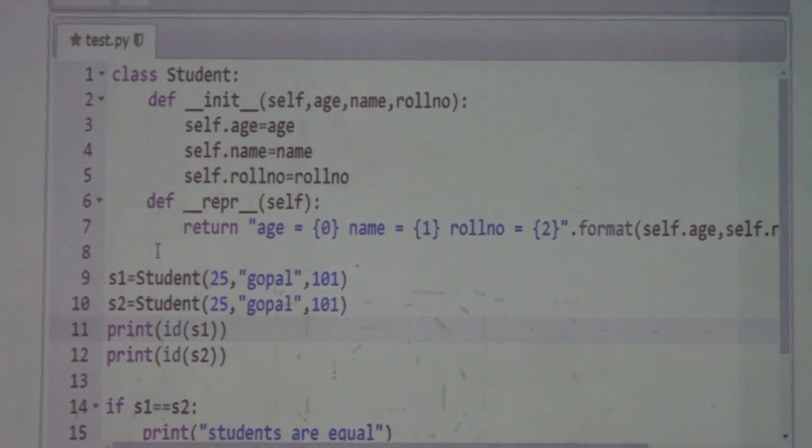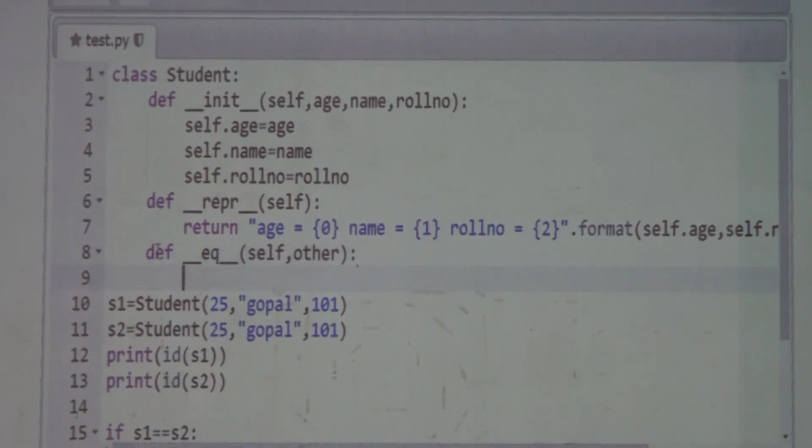Okay, let's write the logic. We'll write the equality logic. So, def __eq__. This is the equality logic: how does one object equate with another object? Self and other. Now remember, equality will need two parameters. Why will it need two parameters? Self is obvious. Every method needs self. And other: with whom are you comparing?